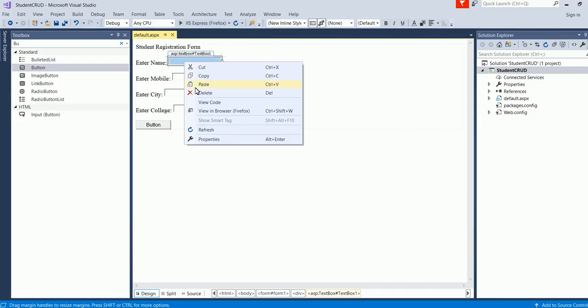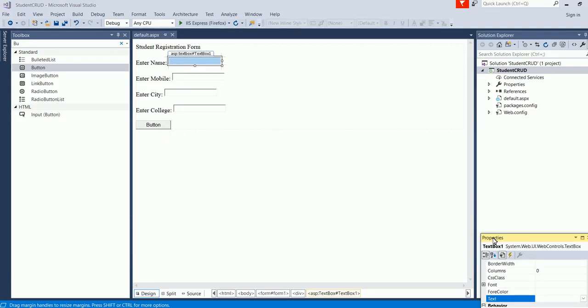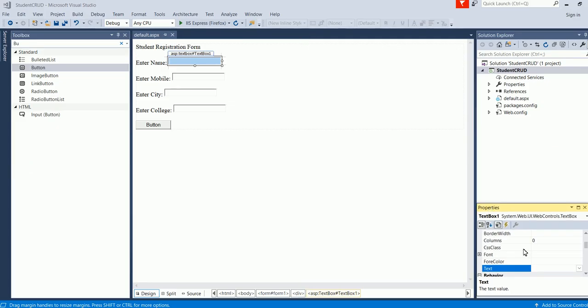So simply right click on text box and click on properties. On the right side below, one properties box will appear. As you can see, it shows the text box one details. In the text box one property box, there's one last option, ID. So give the proper ID as txt name, or let's say txt student name, okay.